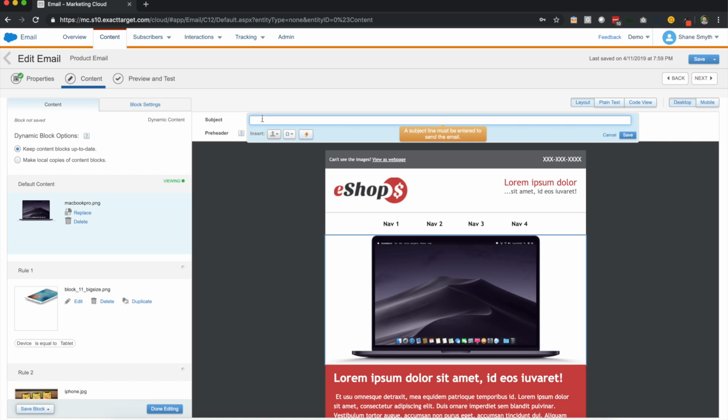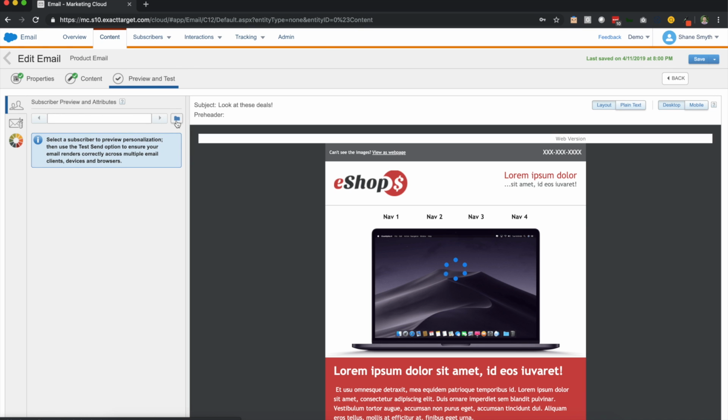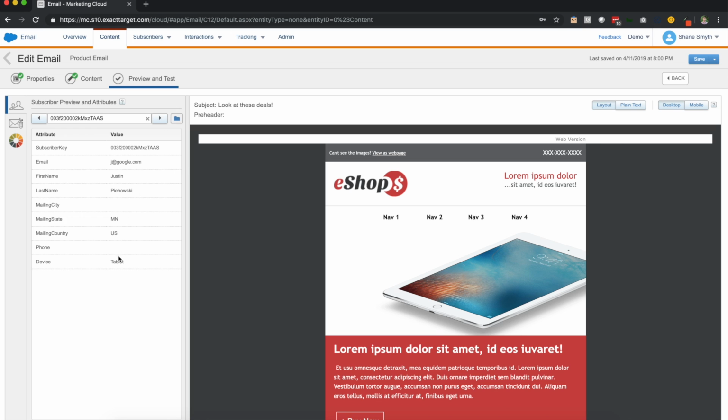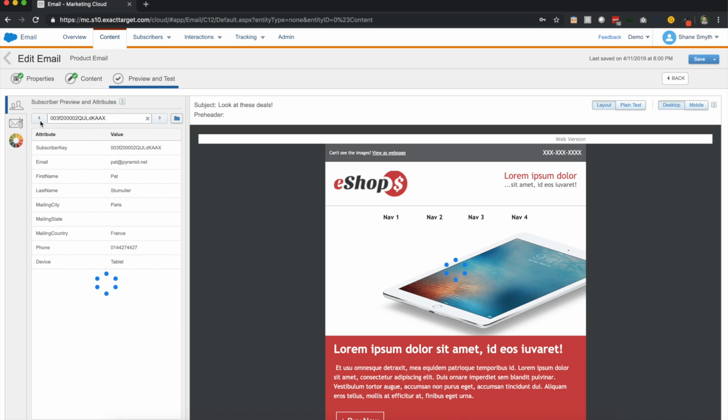So we're going to do one more thing here. I'm going to add "look at these deals" for a subject line, otherwise it won't let us preview. And then once it's saved up here, we're going to click Preview and Test. And this will preview as the individual. So we can see here that this individual's device is tablet, so they're seeing a tablet. But as I scroll through these, this individual is a desktop, so they're seeing a desktop. Let's see if we have any mobile individuals in here. We have another tablet.